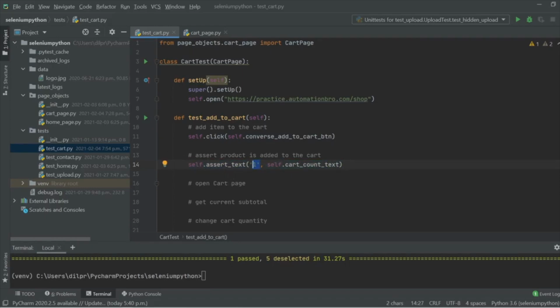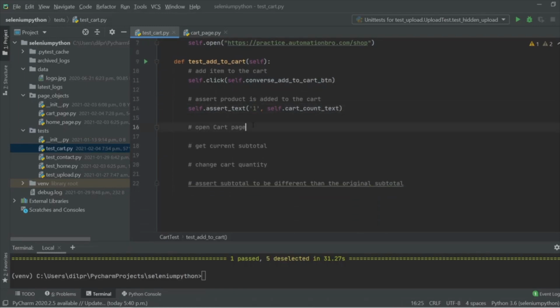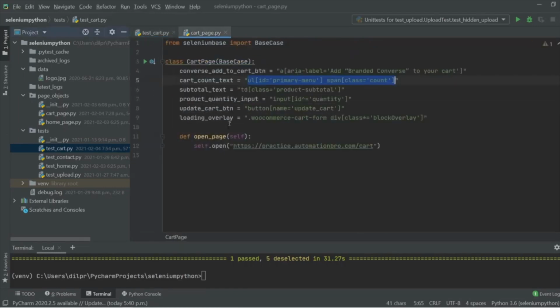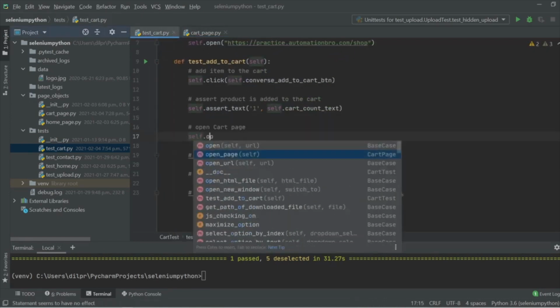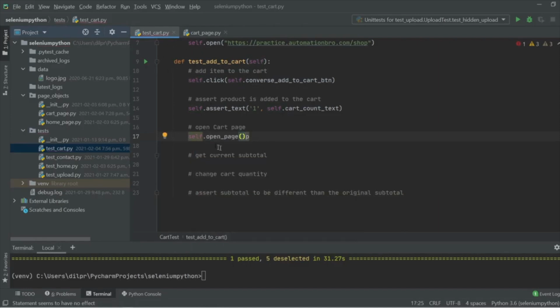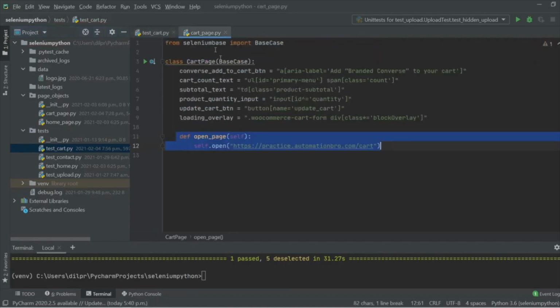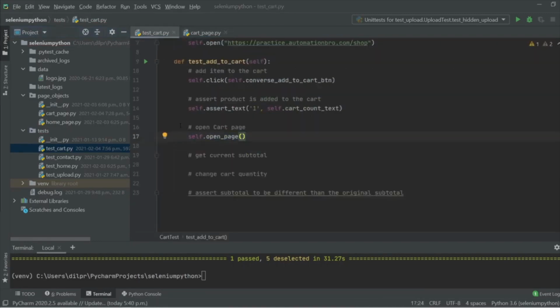The next thing we're going to do is open the cart page. Now to open the cart page, I already have created a helper method here, which is open page. So we're going to use that. So I'm going to do self.open page. And since we are on the cart test, the open page refers to opening the cart page. So this will open up my cart page. I don't have to pass in the URL because that is already provided over here. So by now we have actually added the item to the cart, and then we have moved over to the cart page. Then we're going to get the current subtotal.